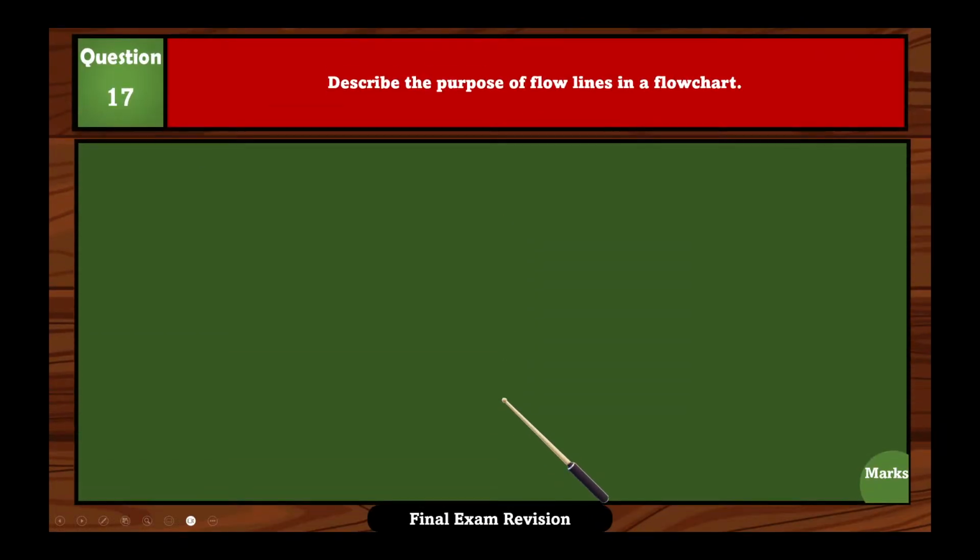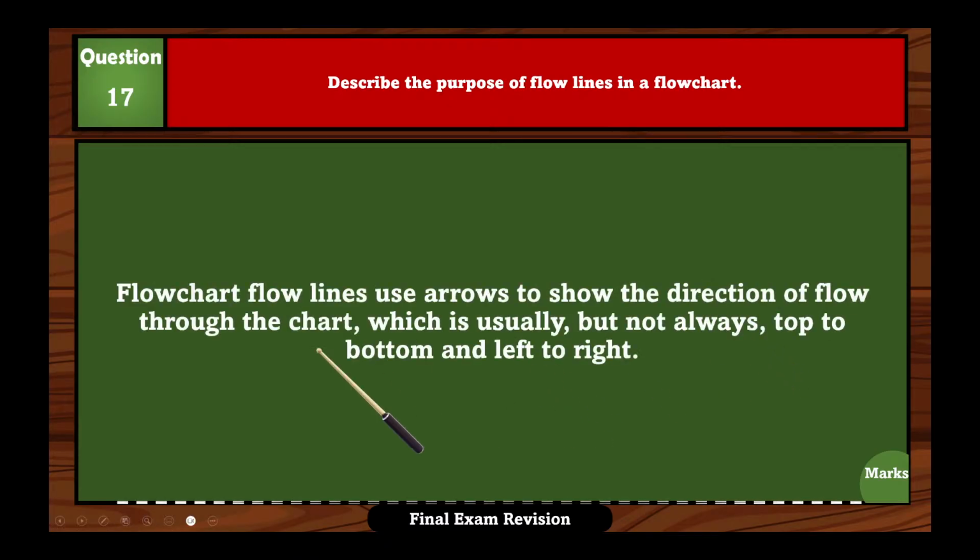Question 17, describe the purpose of flow lines in the flowchart. So what is meant by the flow lines? Flow lines are the lines that connect two shapes together. Okay, so let's see the definition or the answer for this question. Flowchart flow lines use arrows to show the direction of the flow through the chart, which is usually, but not always, top to bottom and left to right.